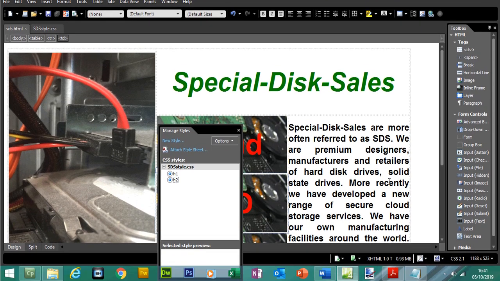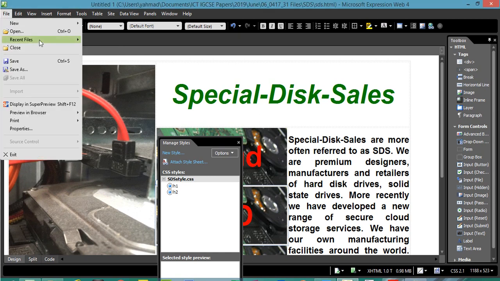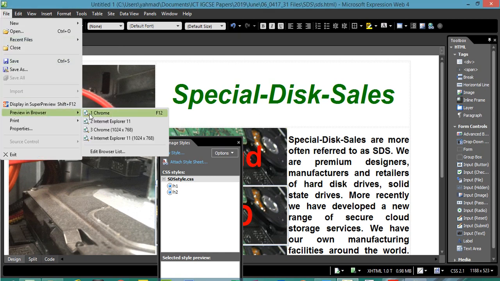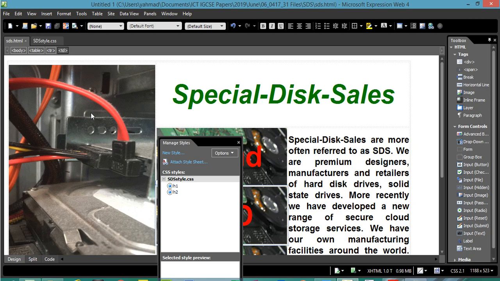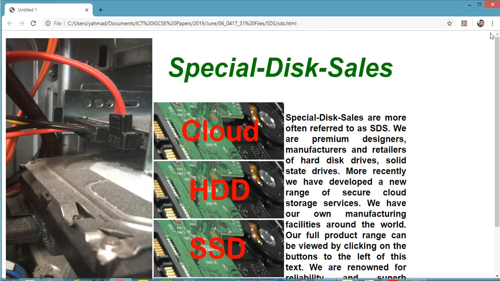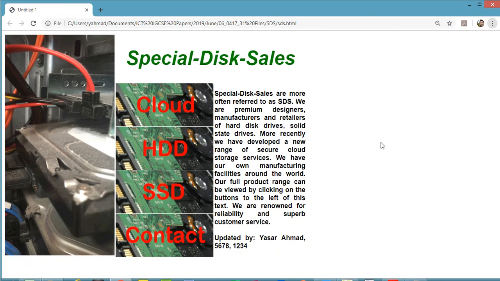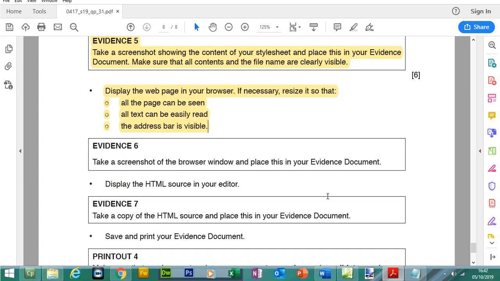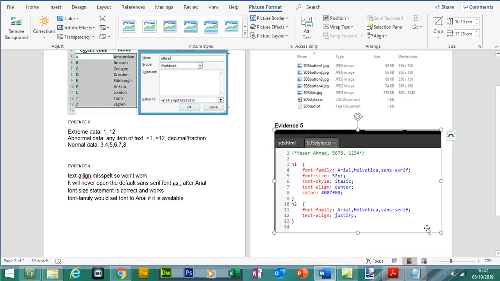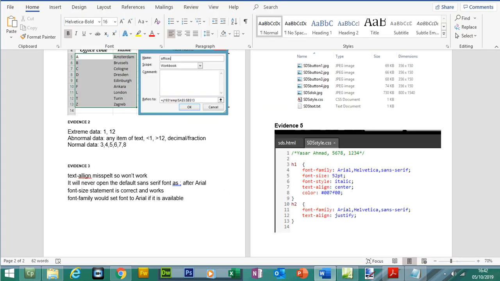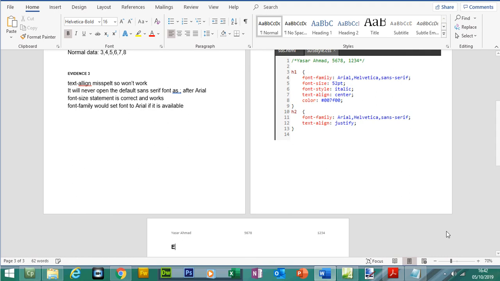Also this text is now fully justified as well. So if I go to preview in Chrome, what we'll have to do is resize the page so we can see all of the information. Let's take a print screen, and evidence 6 is the browser print screen. So let's go to the evidence document, let's go to the next page, evidence 6.